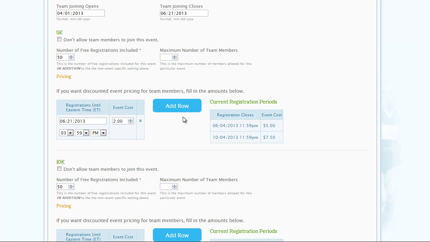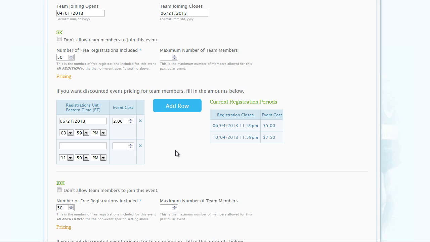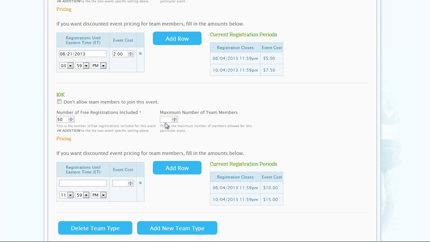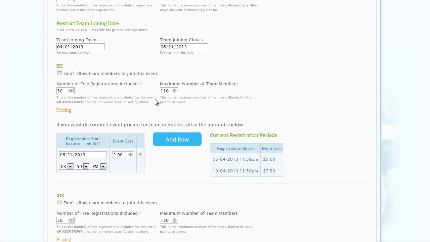You can set up as many discounted pricing windows as needed by clicking Add Row, and you can delete any of the pricing windows by clicking on the X. You can also enter in the maximum number of team members allowed per individual event, though this number will not be in addition to the overall maximum that was an option earlier.